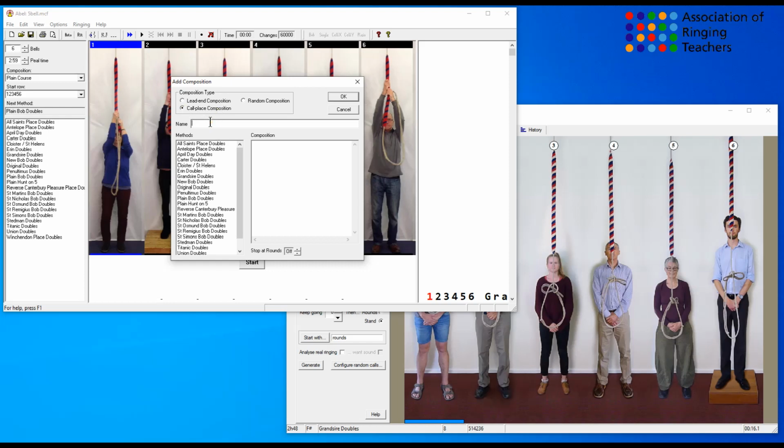So if we give it a name, and we'll call it Flying Dutchman again, then we have to go and select the methods that we want, and we want Grantzer doubles, so it puts in the short name for Grantzer doubles, and we can add a line here if we want to make it look better. Then we'll say we want plain hunt on 5. Stop at rounds is off. It's not relevant because we know that this composition will never get back to rounds, and we then click OK.